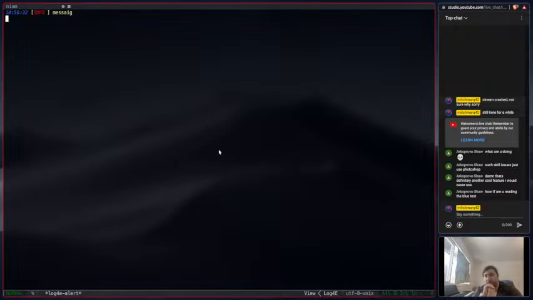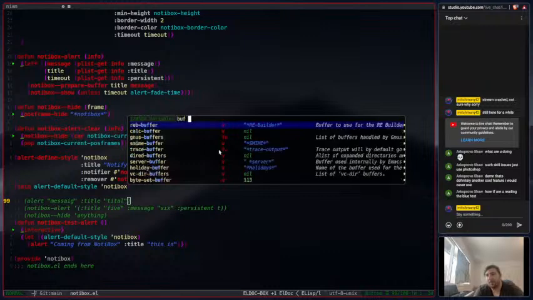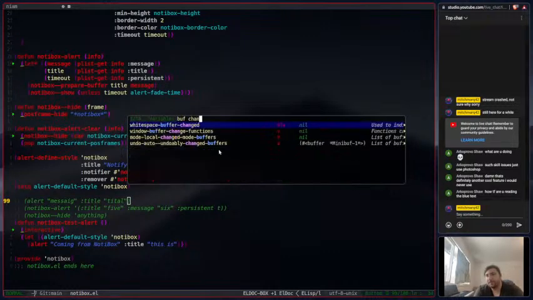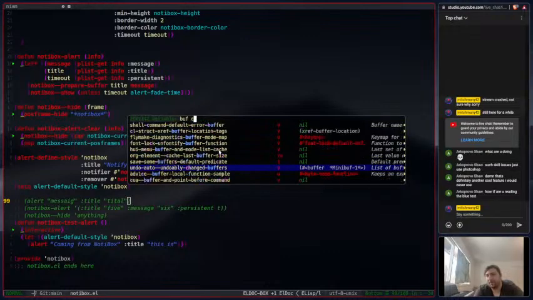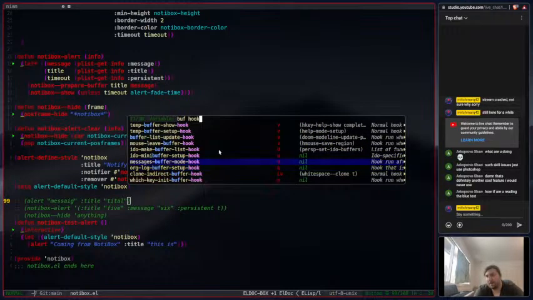Now, that leads to the same problem though, which is that I think I should just be scraping the message buffer. So is there a buffer change hook? Window buffer, mode line buffer change hook. Because what I want to do is whenever the message buffer changes, I want to get the last line from it and show it in a new Notibox. That would be nice.